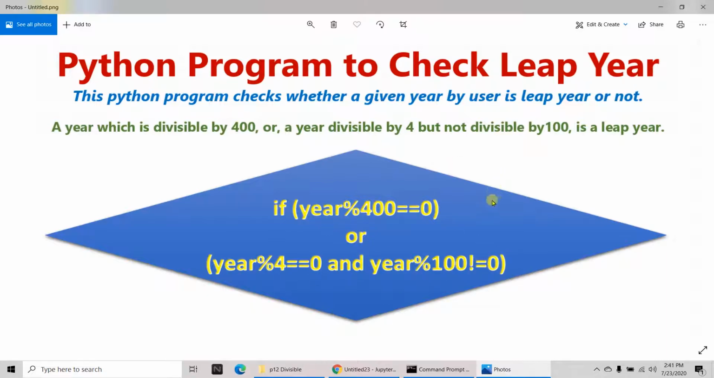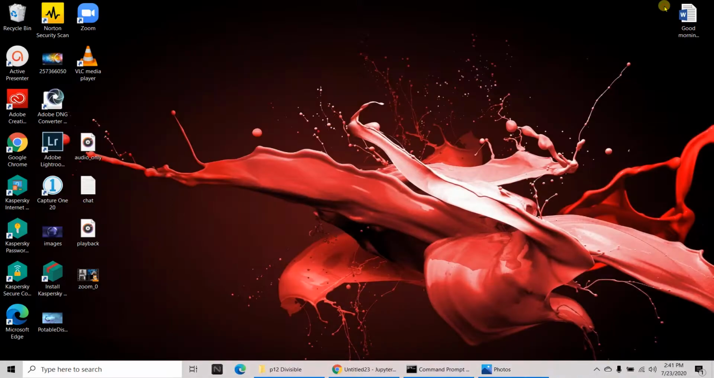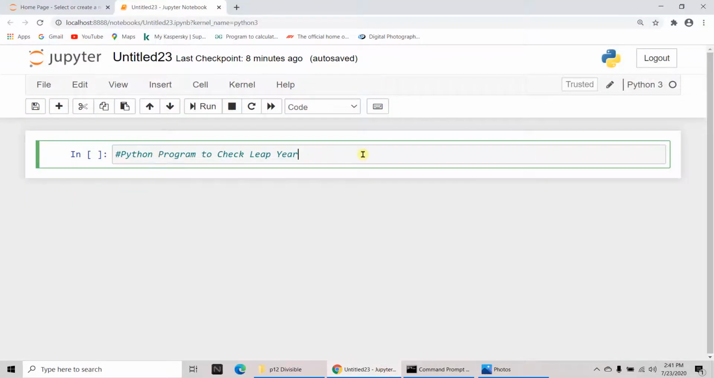So let us convert this flow chart to a program. What is the input to this? We will enter the year. Any year we will enter, not the exact date, just the year. For that particular year, we check whether it's a leap year or not. So let us write the complete program.